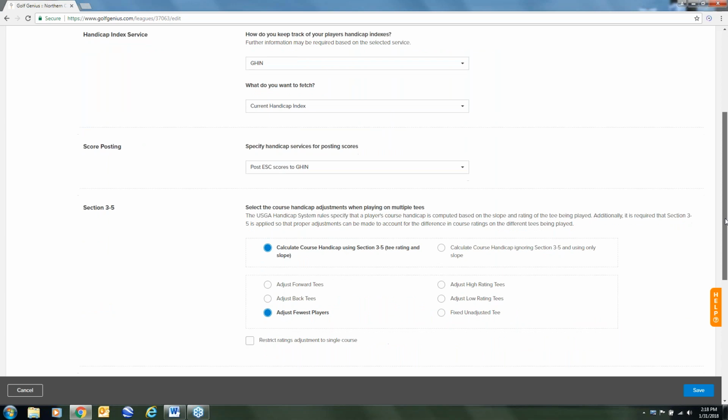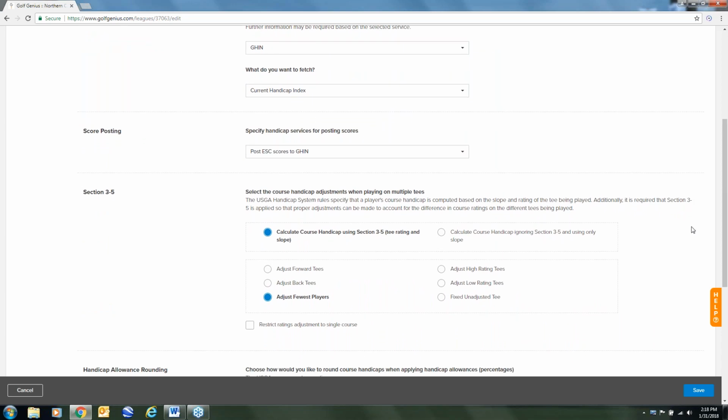Section 3-5 obviously is very important, that if you use multiple T's, it'll make the adjustment between the difference in ratings. And this is the feature that I really love. Let's just confuse the least number of players as possible. So majority of the field, make them get the handicap that they think they're entitled to, that the slope table tells them, and let's just impact the fewest number of people possible with 3-5.